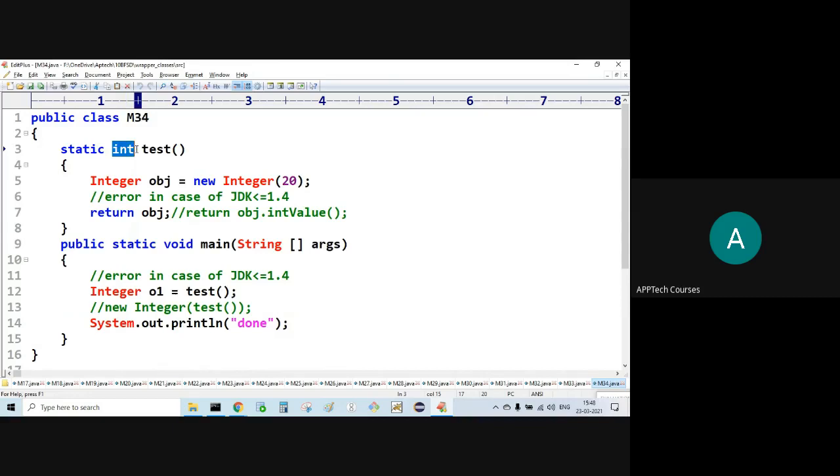The test method return type is what? int, but what we are sending is a reference. In 1.4 it is an error. In 1.5, what happens? It is going to unbox, and then only it sends the value 20. That value 20 is in the form of what? int. That is once again boxed inside the Integer object, which is referred by O1. Now this syntax will work fine for any of the versions.